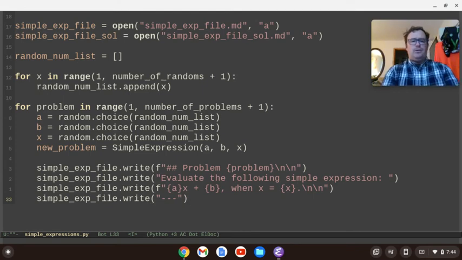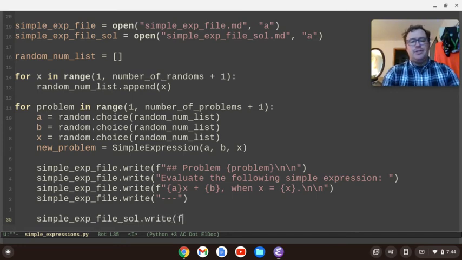And that'll write each of our problems as we go through. That's cool. Now, we also want to write the solution for our problems, okay? So we're going to take this simple expression file underscore solution, and we're going to write, and we're going to start with a format string again because we want the same thing.